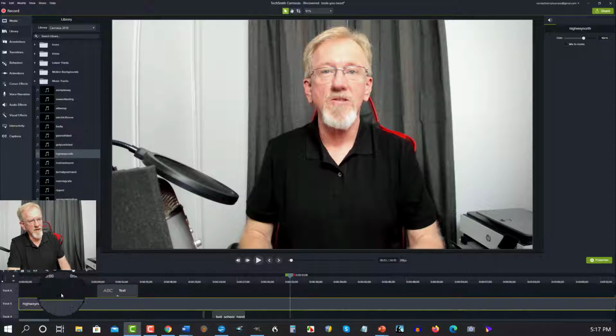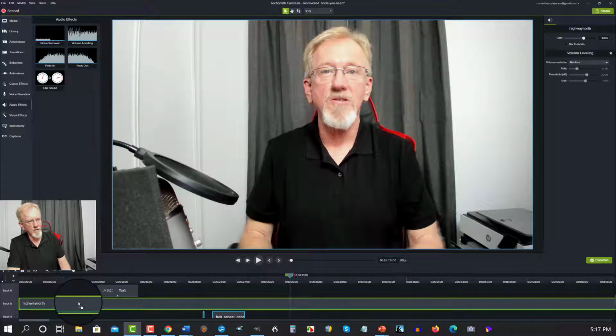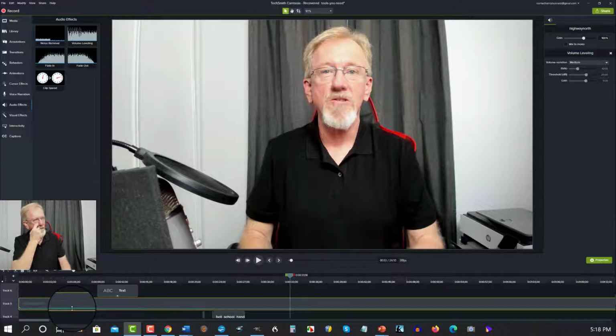And all I do is take the volume down, and I am able to do that by using the audio effect, grabbing the volume leveling and taking it onto the timeline where the sound is. Then I drag it down to around about 5%. This way, it's not too loud, it's not overpowering, and it's not drowning out my voice.